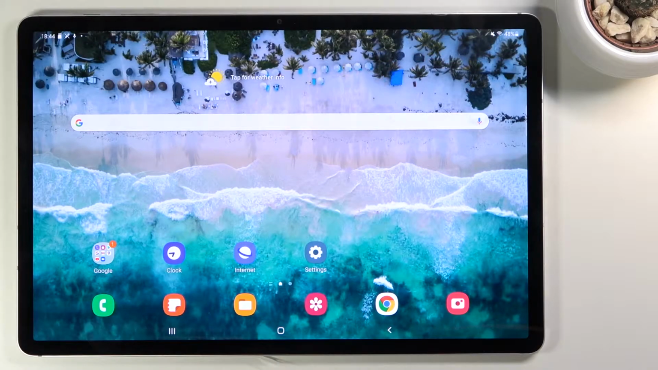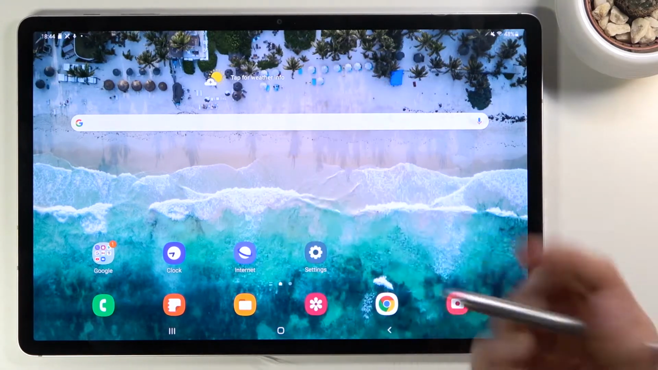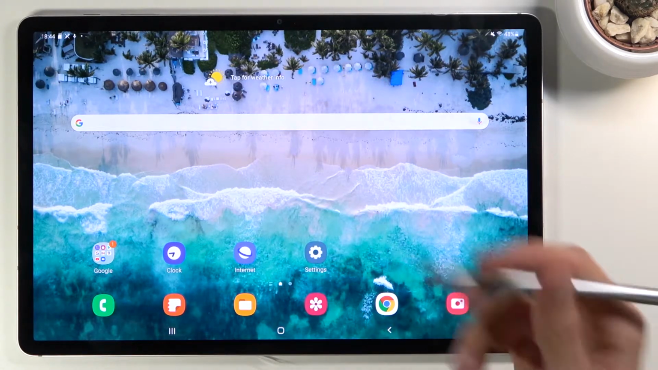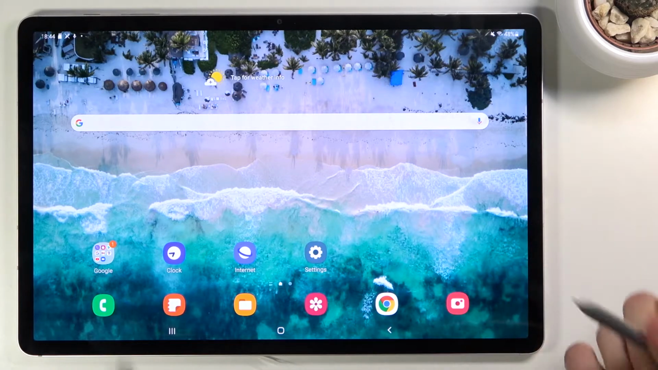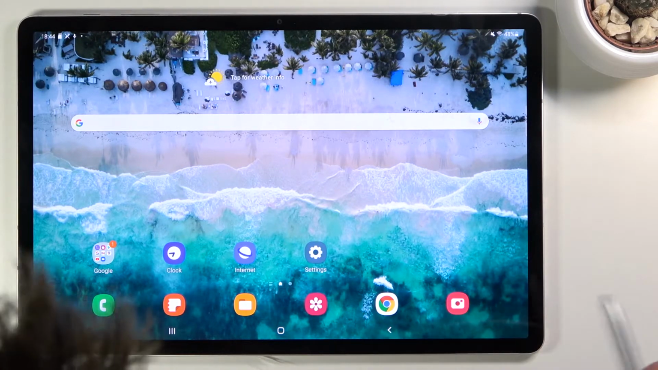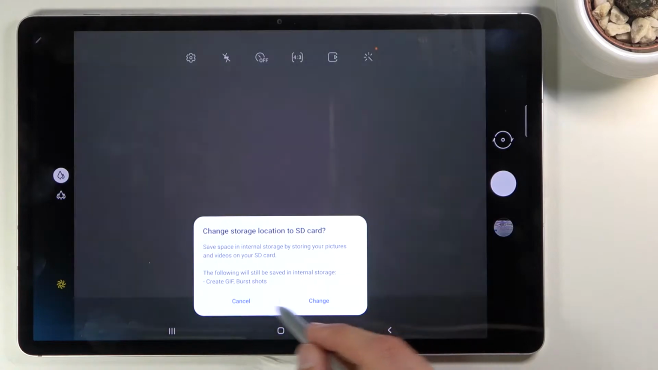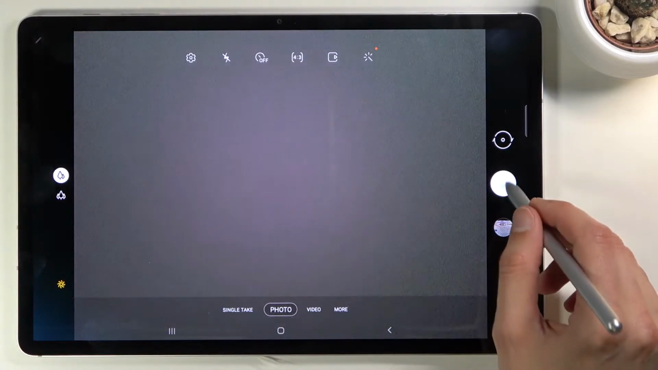Welcome, in front of me is a Samsung Galaxy Tab S7 Plus, and today I'll show you how to transfer files from your SD card to the device and vice versa. So to get started, I'm gonna capture a couple of photos just so I have something to move.